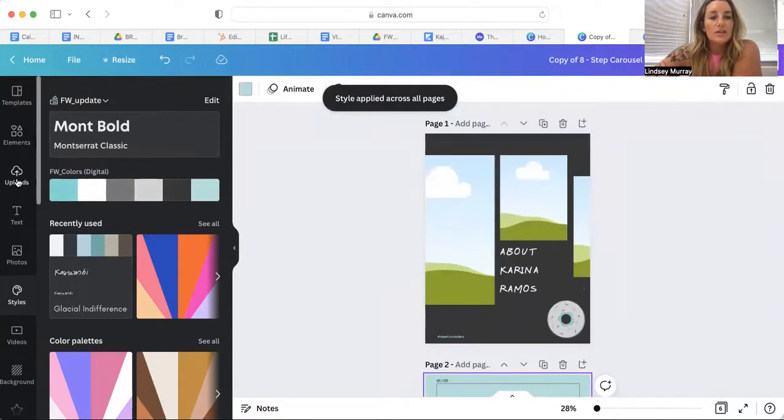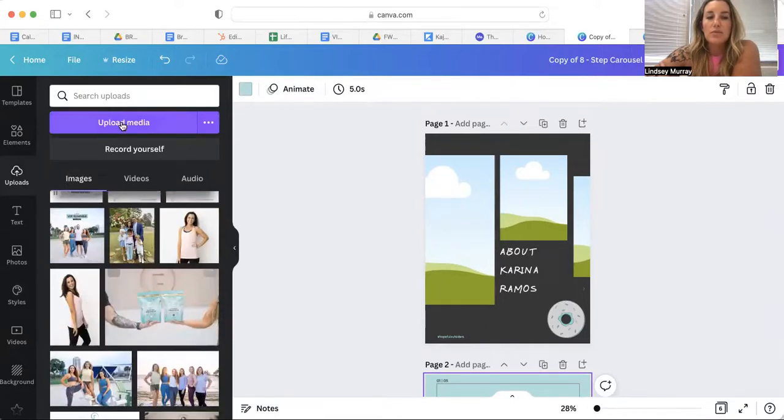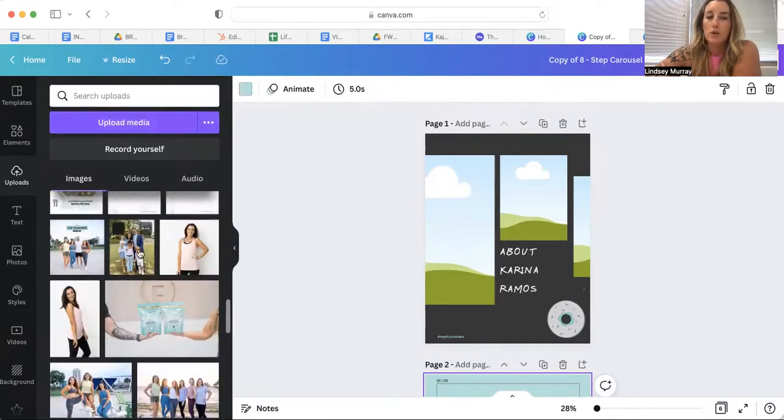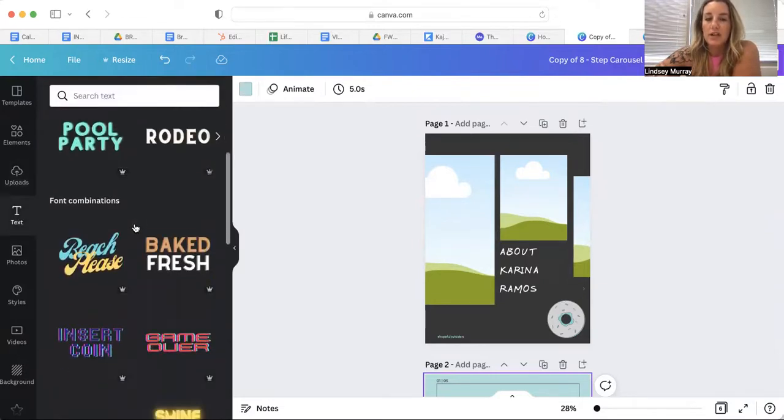Now let's go into uploads. Uploads is where you'll actually upload images. You can simply upload them from your computer, including videos and audio. Text is where you'll have your text fields.